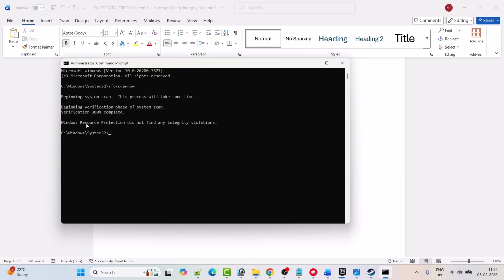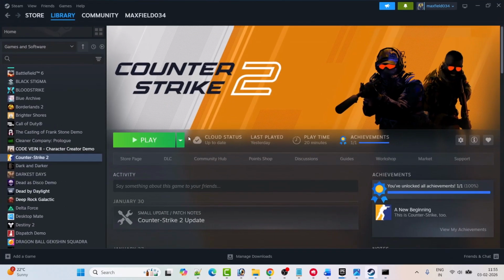Once the verification has been completed, it will show the result. In my case, Windows Resource Protection did not find any integrity violations, but if in your case it shows any issues, then it will say how to repair them, and after repairing, you can launch the game and check if your problem is solved or not.